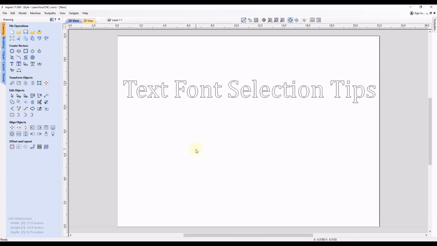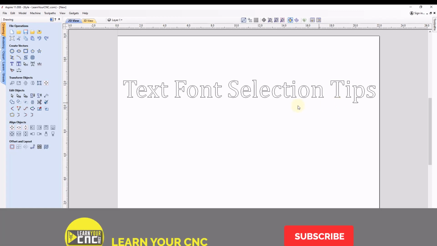Hey everyone, in this quick tip we're going to look at some text font selection tips. And if you ever struggle with selecting a font, these tips may help you out.